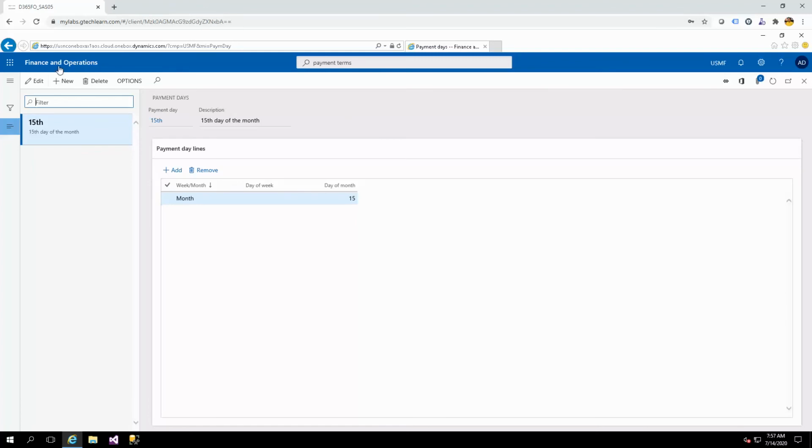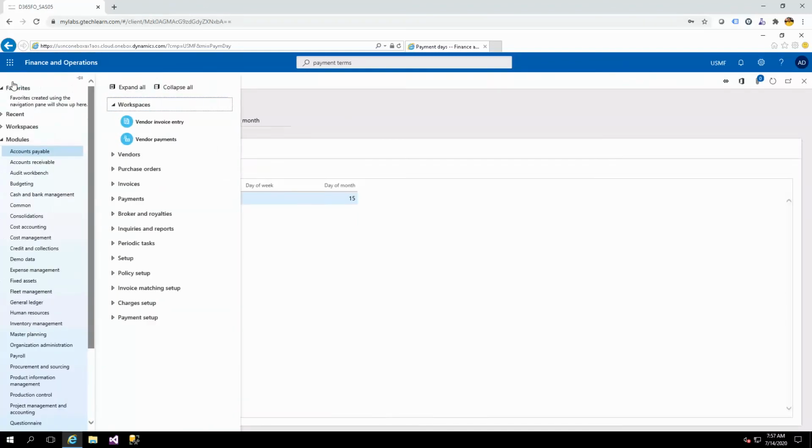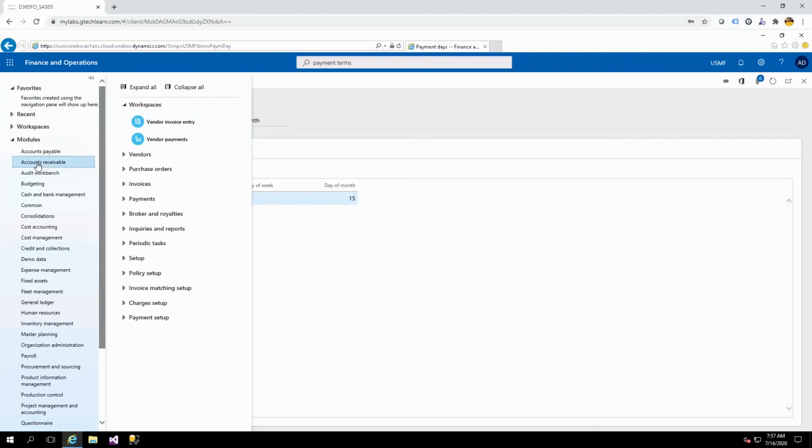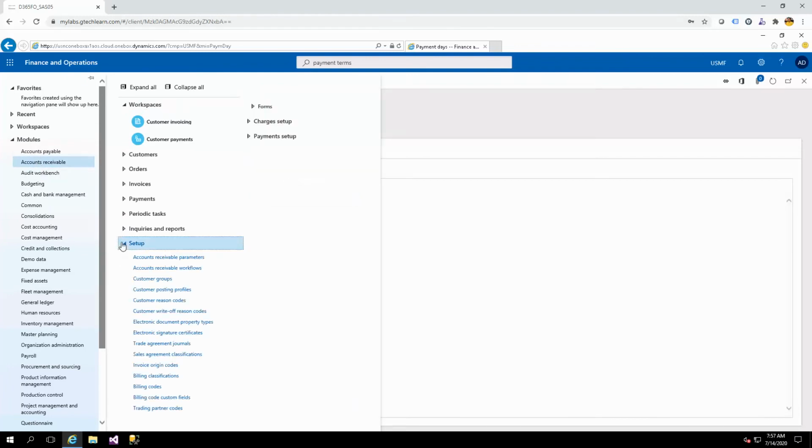At the same point of time, I can go there right from the module as well. For example, I'm going to my accounts receivable, I'm moving to my setup area, and I can see lots of things over here. I'm looking for my payment setup, and I've got my payment terms right across in here. So I can go essentially from the module, looking up individual options and moving right from there.